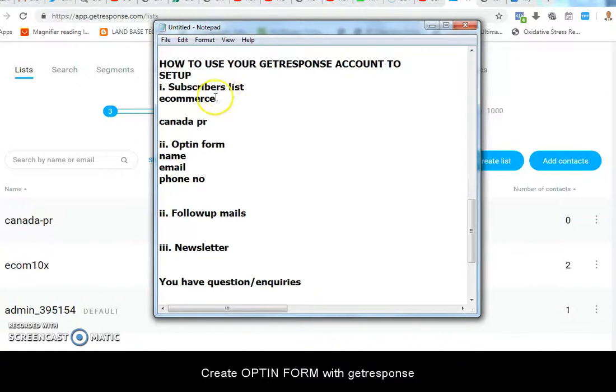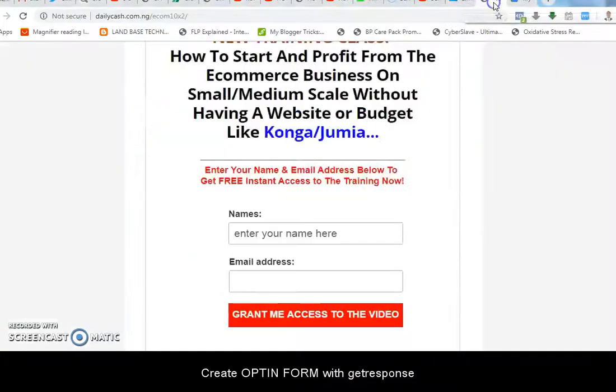So without wasting much of our time, we quickly go to how to use a GetResponse account to set up our opt-in form. The first question is, what is an opt-in form? Like I explained to you, this is a sample of an opt-in form. It is a form like this. How do you create this kind of form that you will use on your squeeze page for people to subscribe to your list? That is what I will be showing you, how to generate the code that you are going to use.